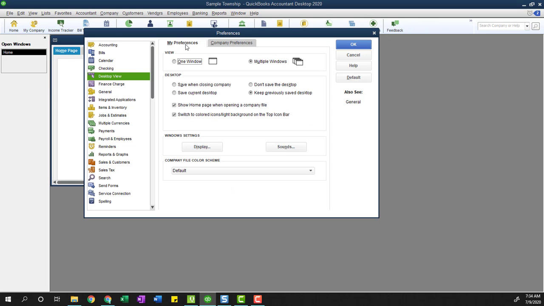Desktop view. On the My Preferences, some of these are available from the View menu from our previous video. You can change it to having one window open all the time or multiple windows. That's also available from the View menu up here on your menu bar.